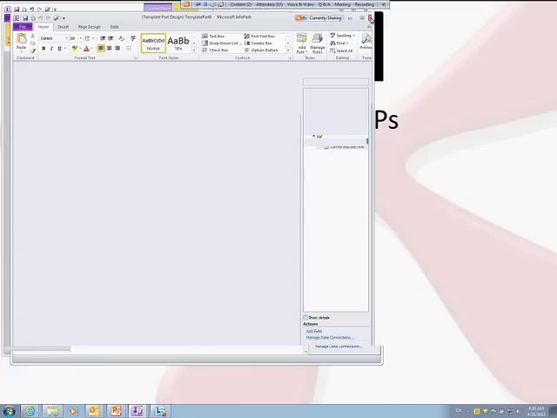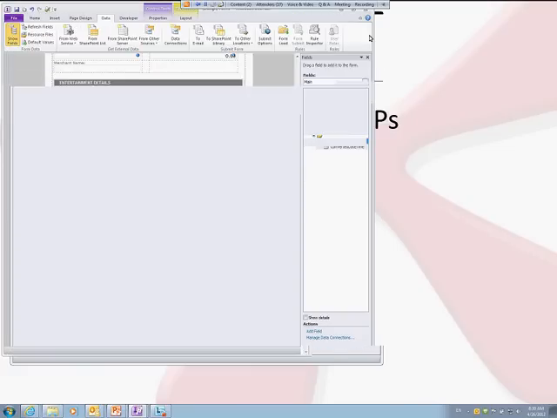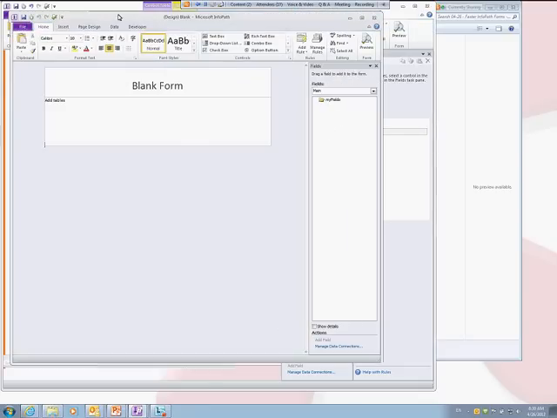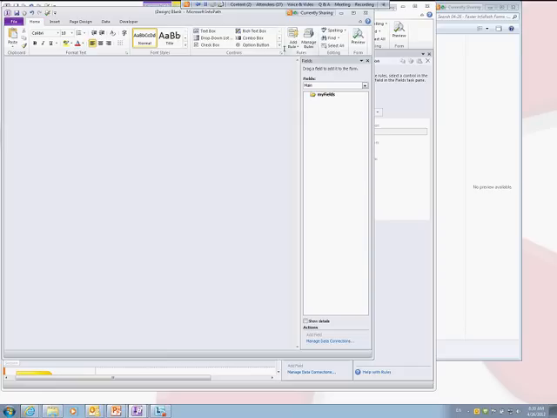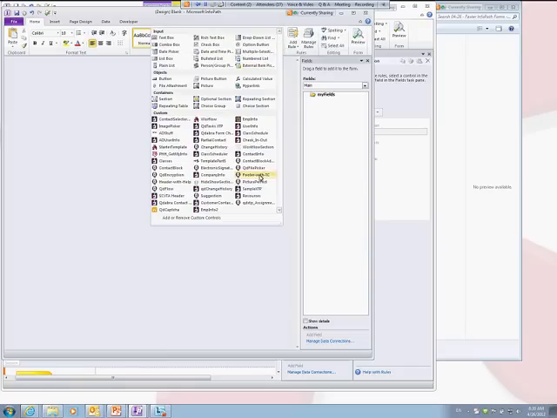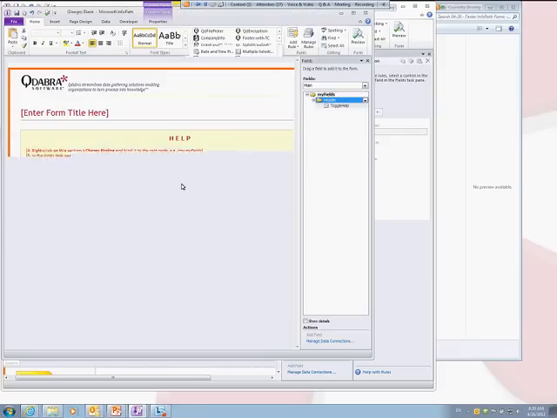So let me just show you this real quick here. I've got a form saved on my computer here called blank. And this form is just a blank form. So I'm going to just delete the section here. I'm going to create a form using XML template parts. So very quickly, I've added a header template part. So I've got a header here with help.